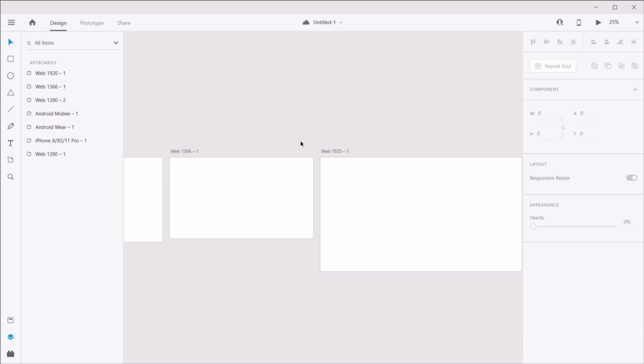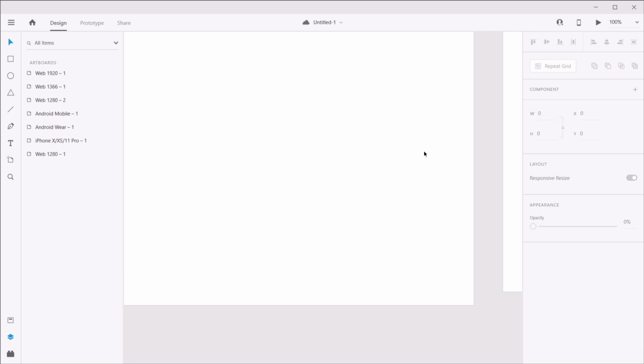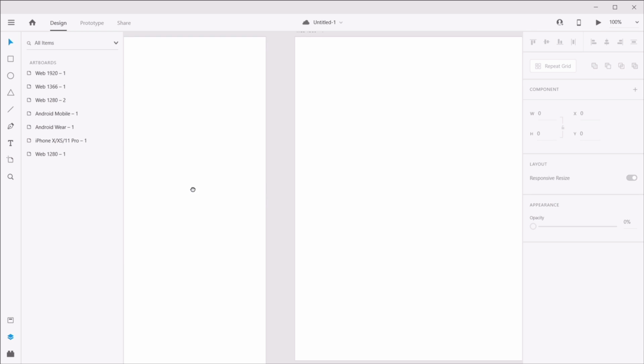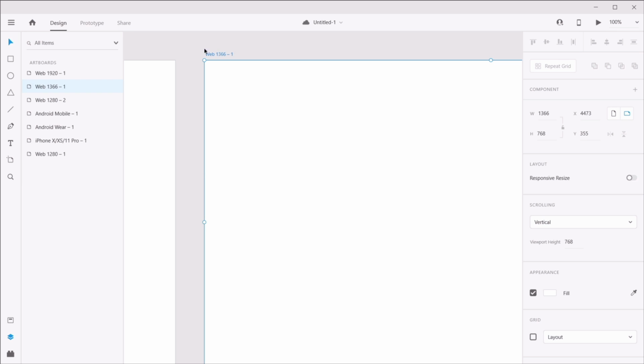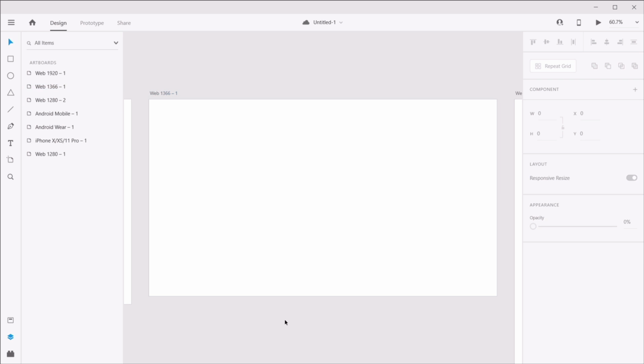Now you can use the keyboard shortcuts Control-0 on Windows or Command-0 on a Mac to see all of your artboards, or you can hit Control or Command-1 to zoom to 100%, or you can select one artboard or one object and hit Command or Control-3, and that's gonna zoom in so you can see that object fully.